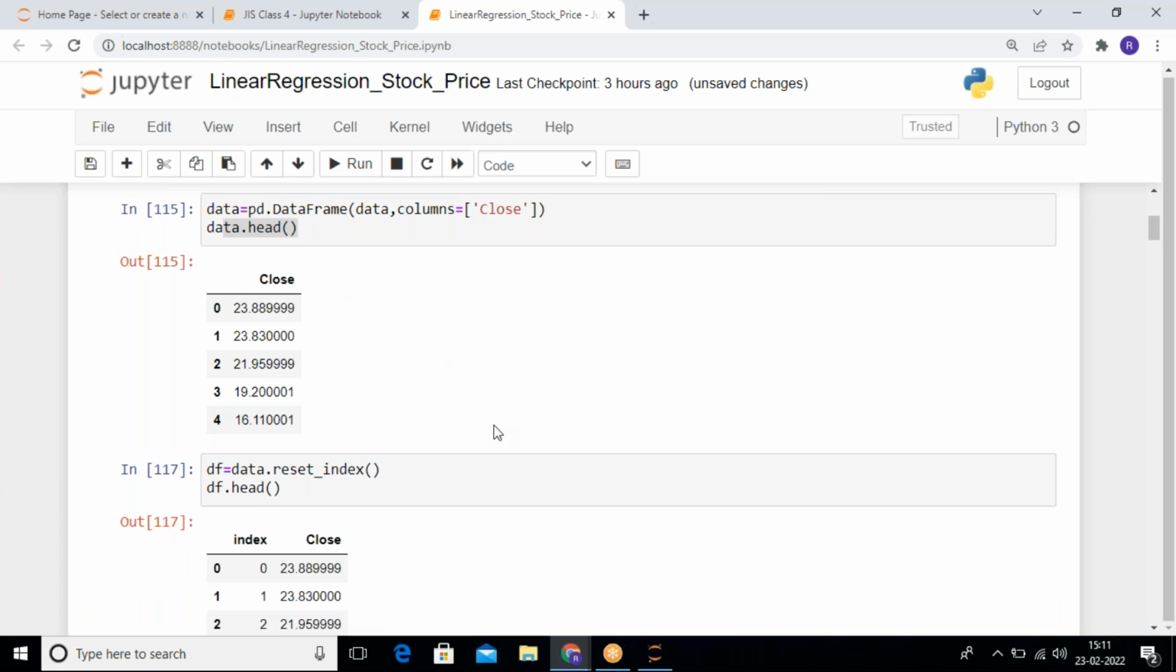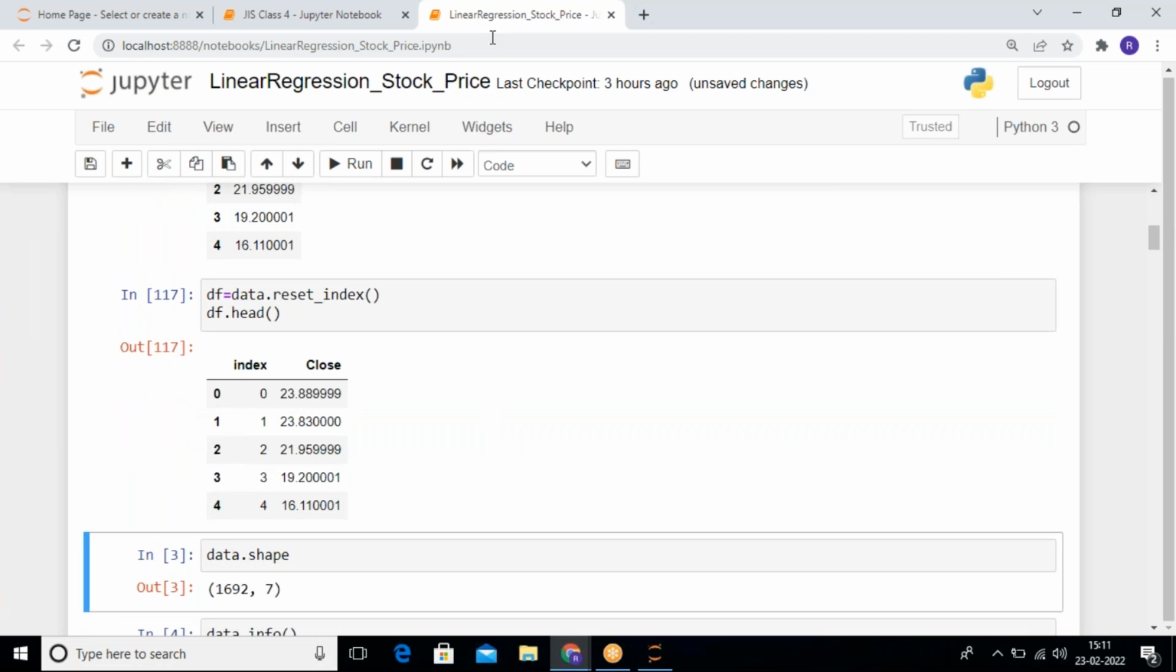if I run this, as you can see, we have got index. Getting the point? This is basically the concept, this is what I try to do.